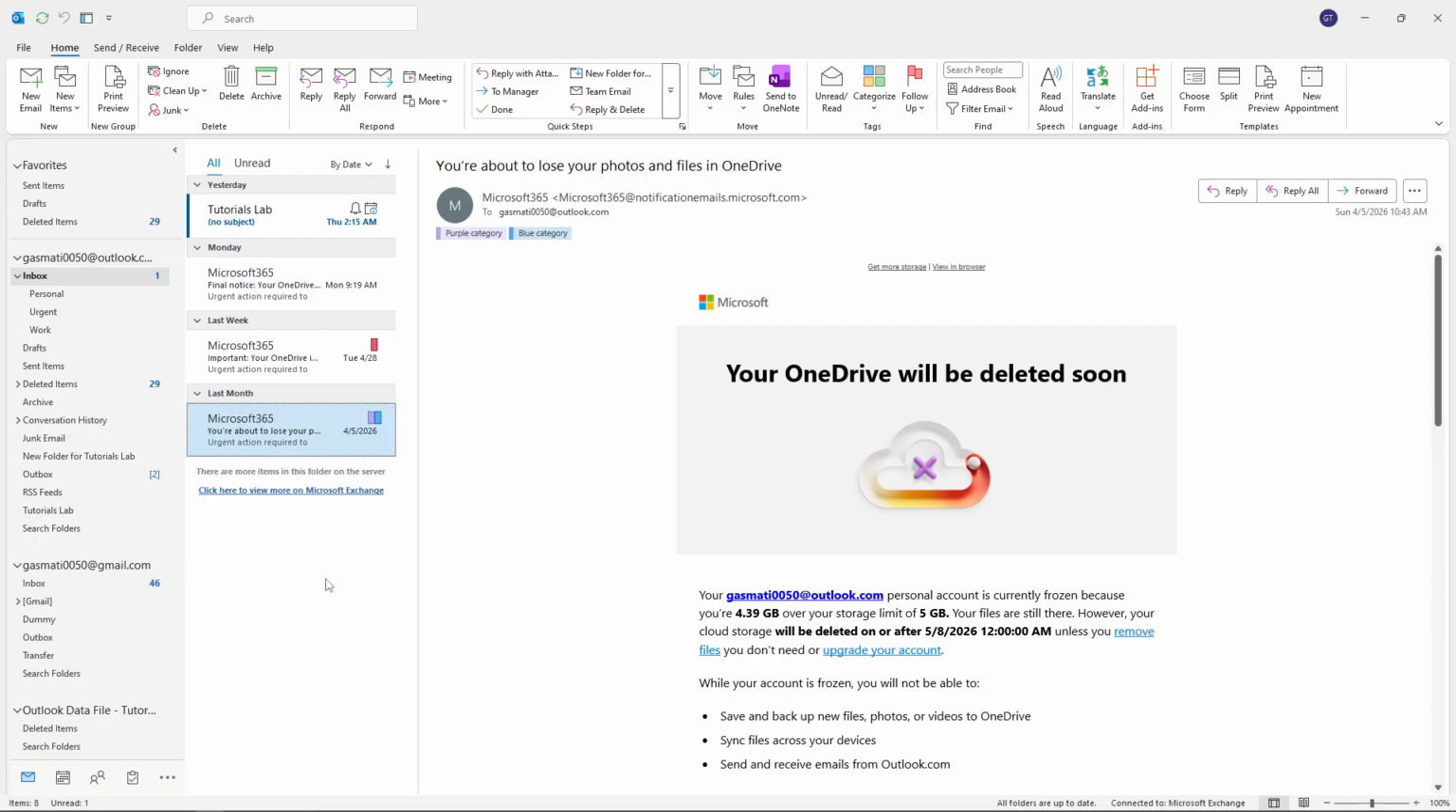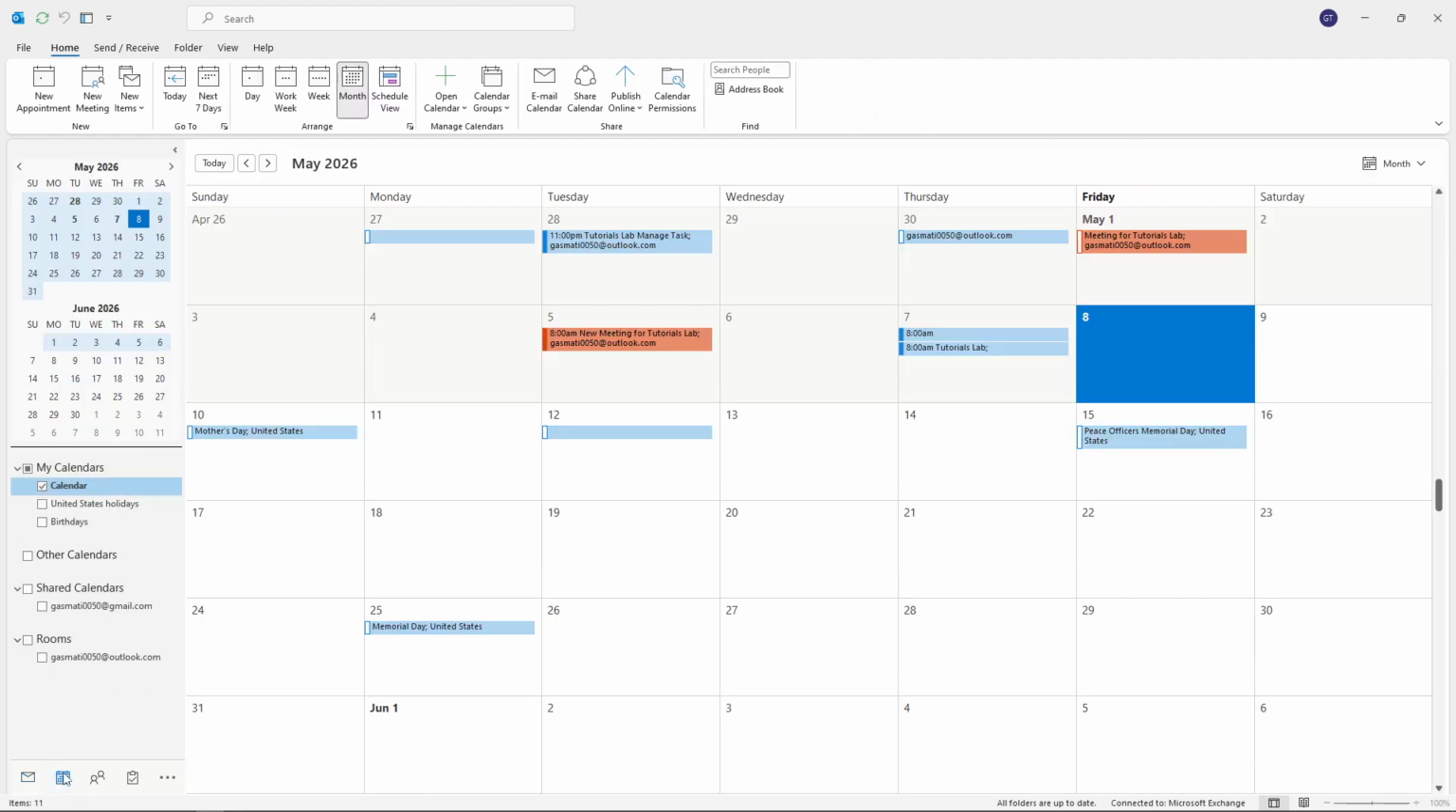Once your email has loaded completely, it's time to navigate to your calendar. Look towards the bottom left part of your screen where you'll see the calendar icon. Go ahead and click on it to switch from your email view to your calendar menu. This is where all your appointments and scheduling tools live.